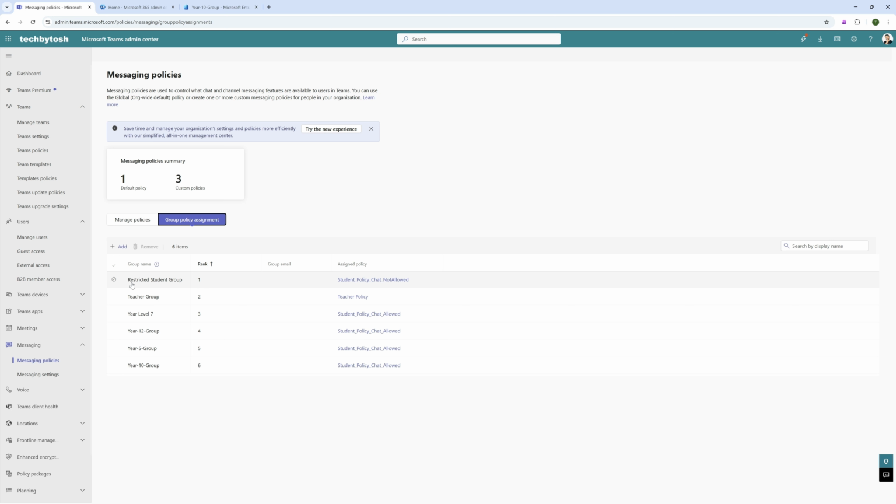So why I have ranked this policy 1 is because I want to restrict these users. In Teams, if I rank it 1, this policy will take precedence, and the users added into the groups will be disabled for chat. It doesn't really matter if they are enabled for chat through other policies, because this policy is taking precedence.